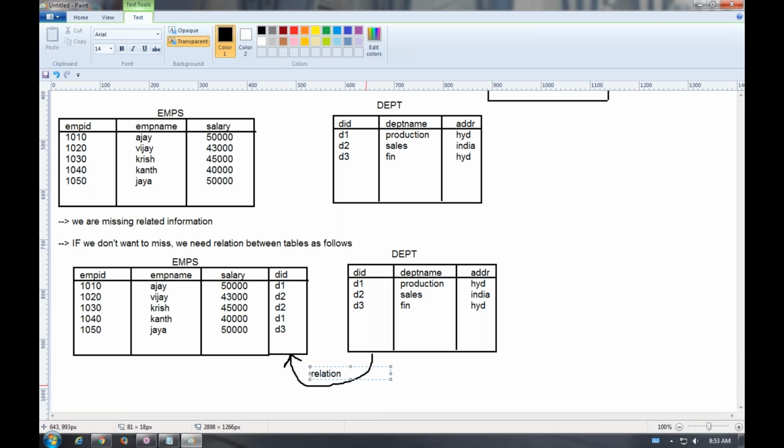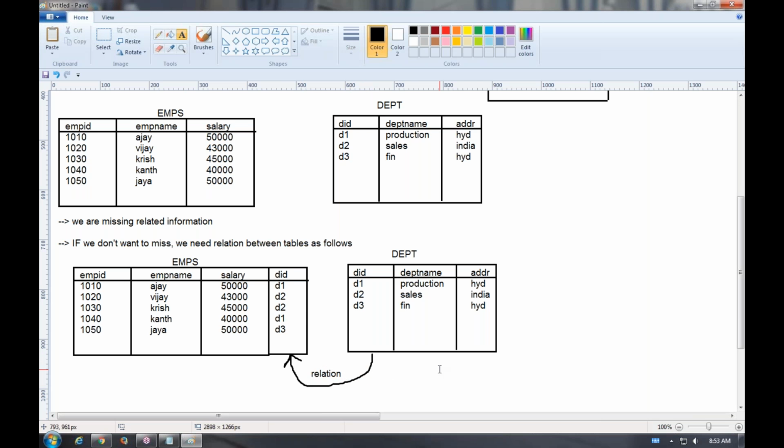If you have a relation, now the same questions I am raising. What is the department name of 1010? Production. How many employees are under finance? We have an option to find out. Finance means D3. Under D3, how many employees? One employee.